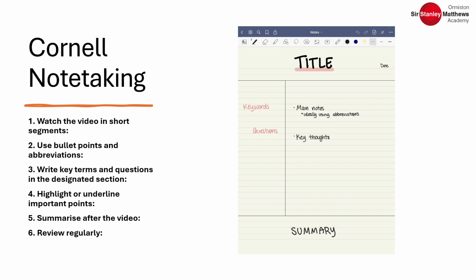And then probably the most important part of this is to be going back and reviewing this regularly. Going back to our notes after, whether it's a few hours or the next day or the next week, using the main note section to quiz yourself by covering the right hand side and recalling the information that you've written down. This method will help us to keep our notes organized and make reviewing the material easier. So this is a really good tool to be using in our revision strategy.